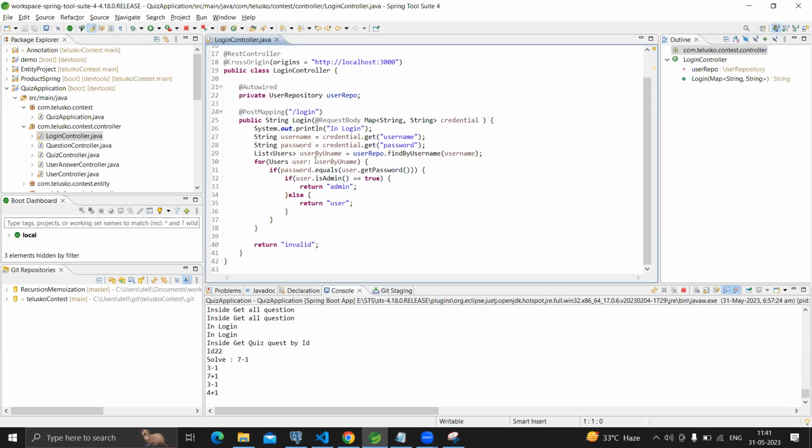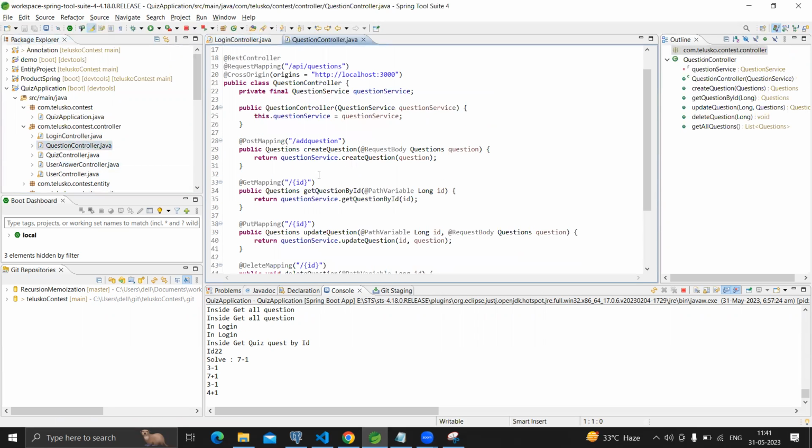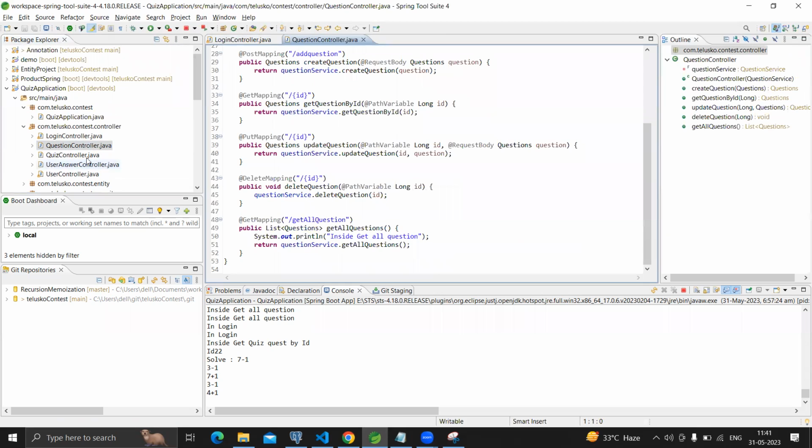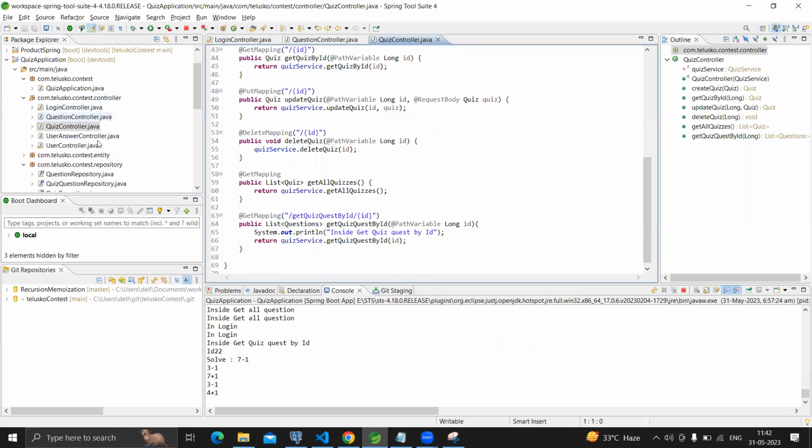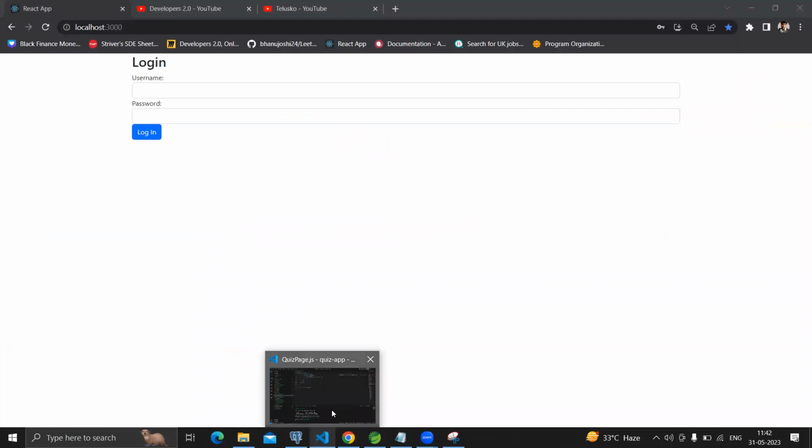In a similar fashion, I had mapped all the entries, like for login, for adding questions, for getting questions, for different functionality of the quiz application. I had mapped all the entries in the controller part, and within the service section, I had performed all the business logic that is needed in order to create this application. So this was a high level overview of my Spring Boot application.